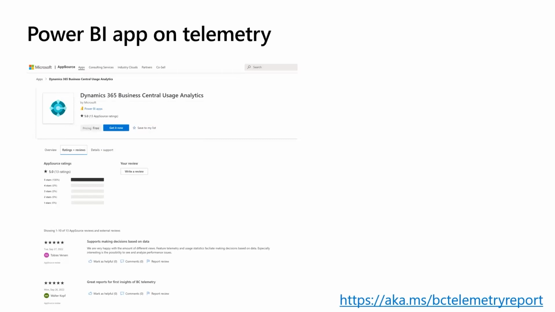The Power BI app exists on Microsoft AppSource. You can either search for Business Central Usage Analytics and install it there, or you can go to this URL here, aka.ms/BCTelemetryReport. That will take you through the full installation of the Power BI app.